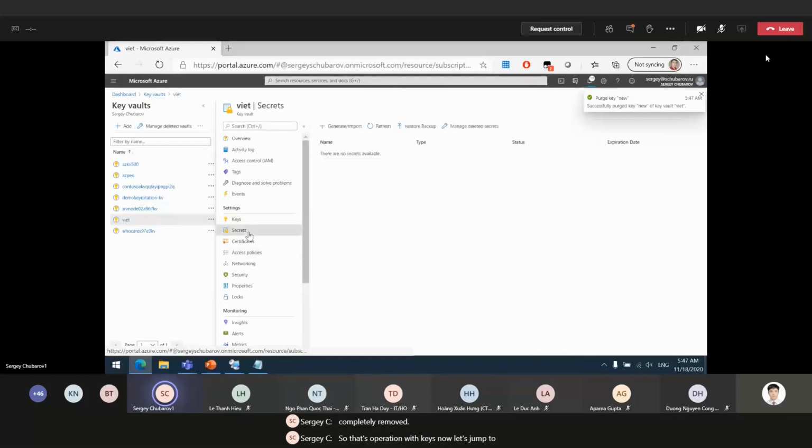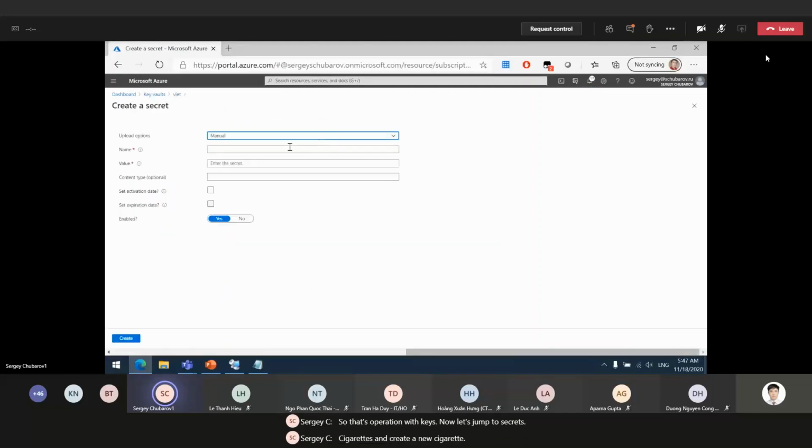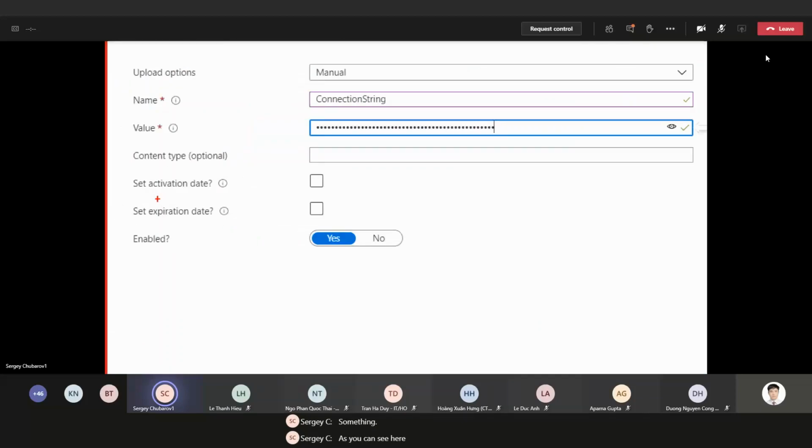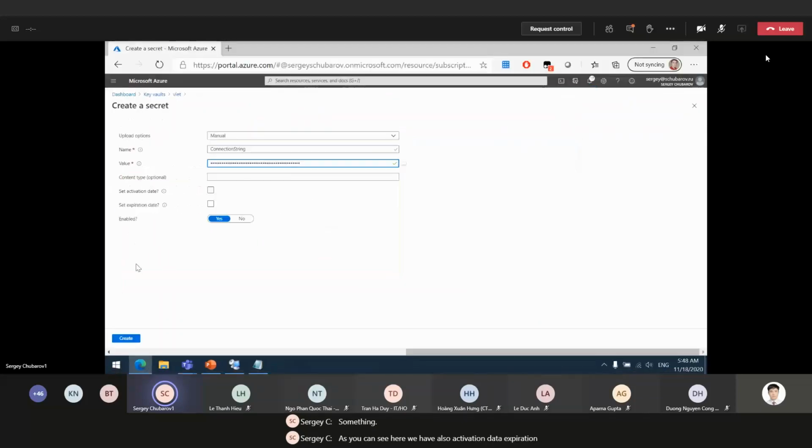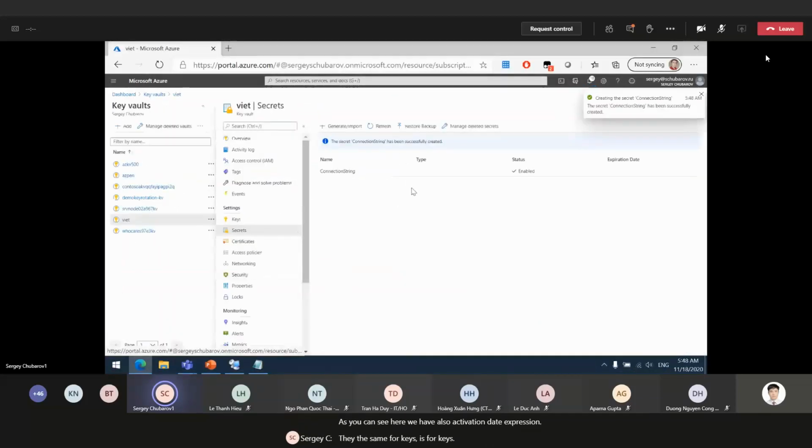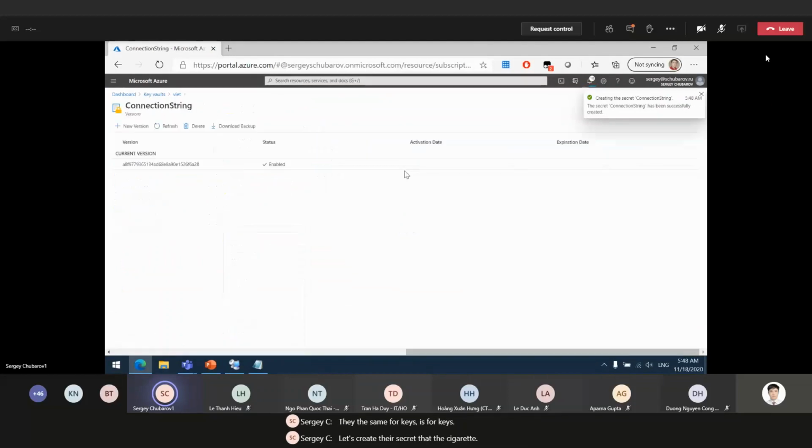Now let's jump to secrets. Secrets, and create a new secret. In my case, let's call it connection string, and secret value, which is going to be something. As you can see here, we have also activation date, expiration date, the same as for keys. Let's create the secret. And now I can use the secret for my applications. That's the thing that I want to show you in more detail.